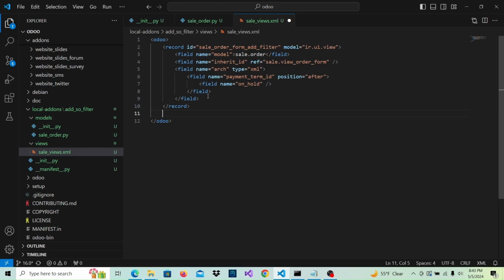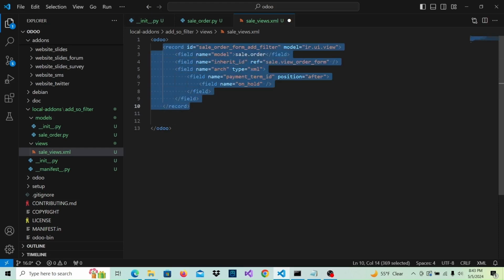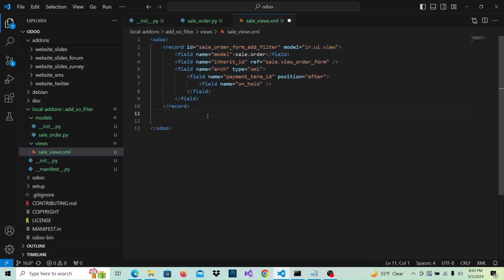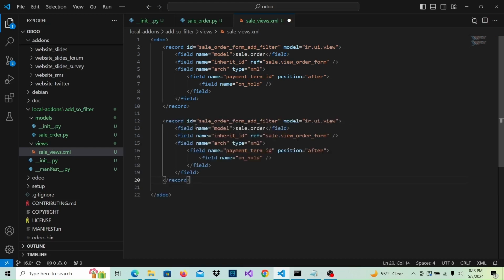So this is the code to add the field on the form view, and let's add it on the tree view next. So we can basically copy this because we're gonna use almost the same code. So in here we can say tree, and this ID is gonna be different.